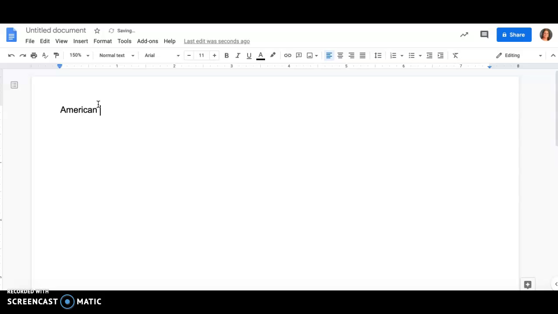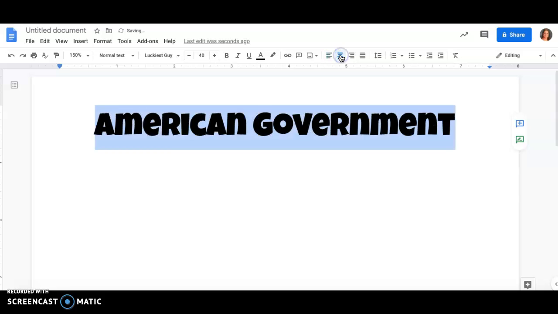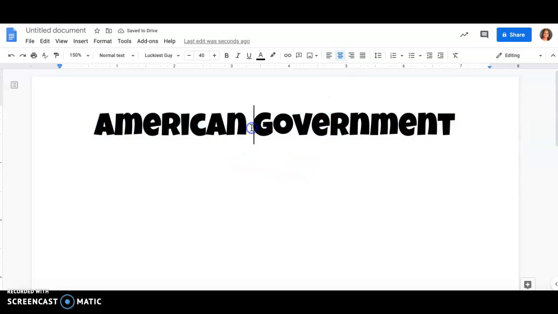So first I want to give it a title. I like to mess with some fun fonts, and so you can choose a fun font that you might like and then try to pick a bigger font for your title just so we know what that document is about. Then I am a big believer in center alignment. I do like when it all looks nice and uniform, so I would just come up here and click that. And then the main thing that is very important in a Hyperdoc is tables.